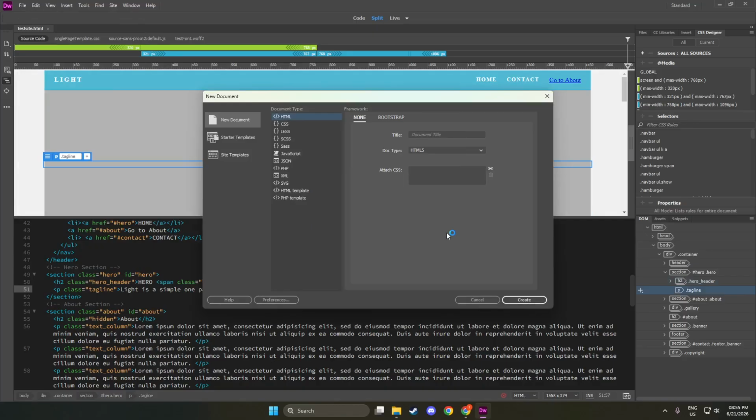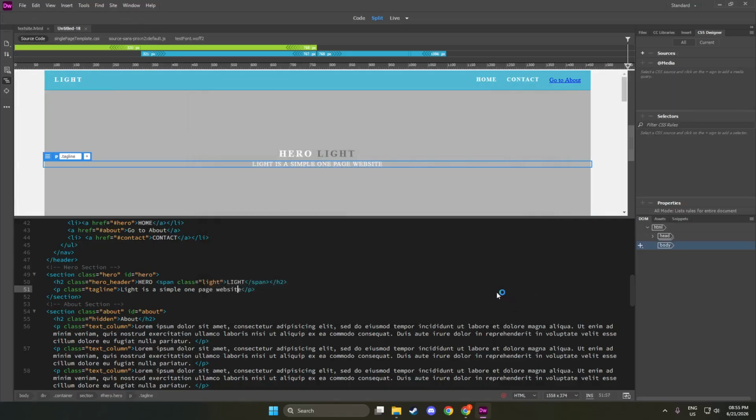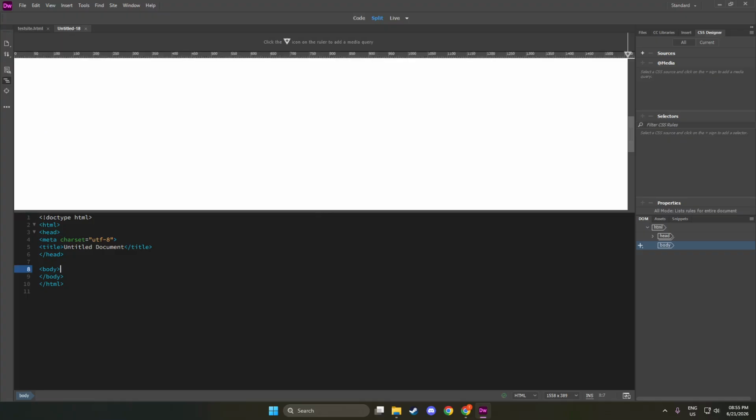This is your starting point for creating and editing web content. Once you have Dreamweaver open, you can easily manage your files and access various tools. Now with Dreamweaver running, let's move to the next step.